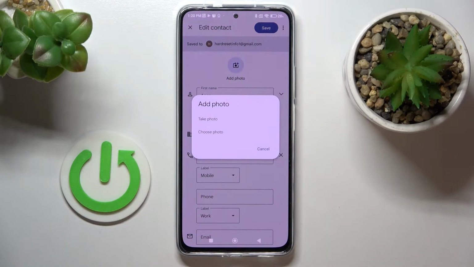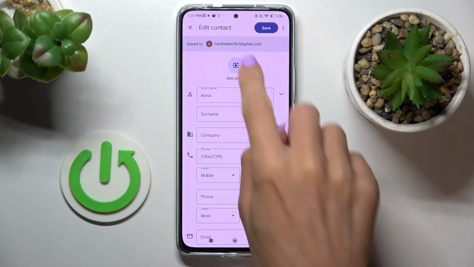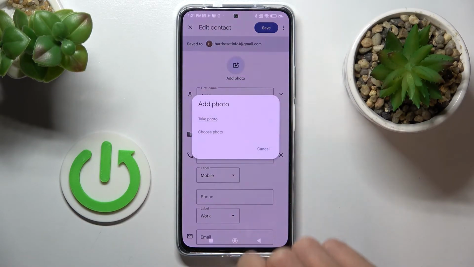And you can either take a photo, so if someone is staying right in front of you, it's just perfect. You can quickly and easily apply some photo to your contact, or you can choose a profile picture by tapping on choose photo. Here you've got the folders from which you can pick the picture, but as I don't have any pictures yet, let me just take a photo straight ahead.